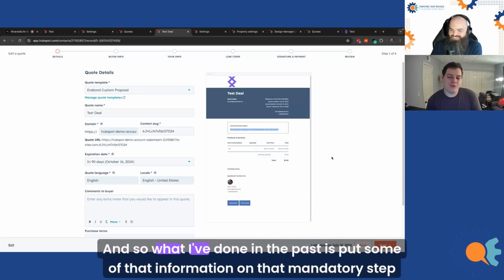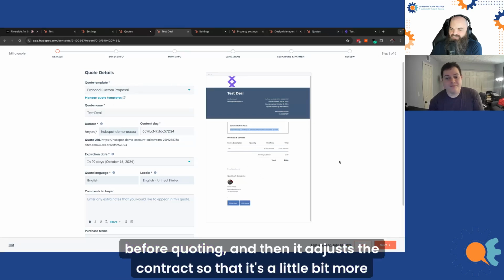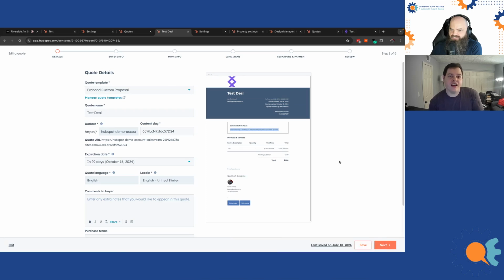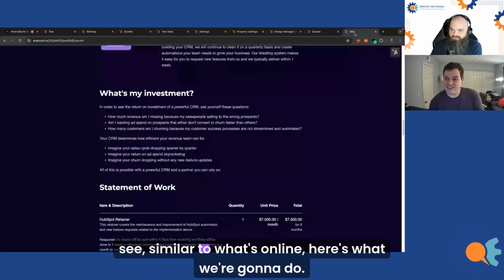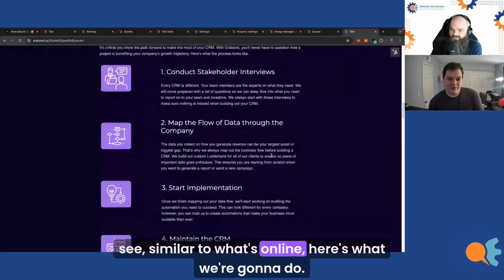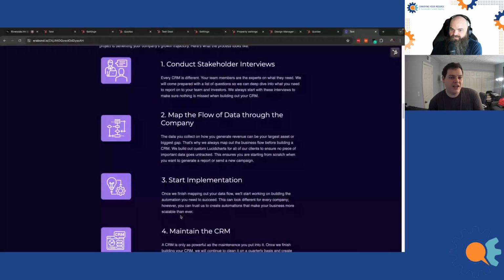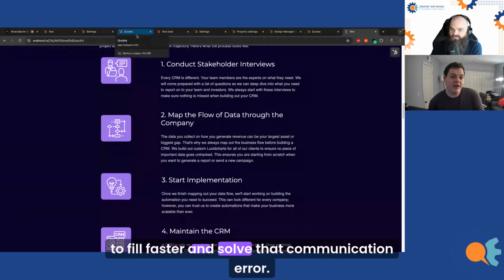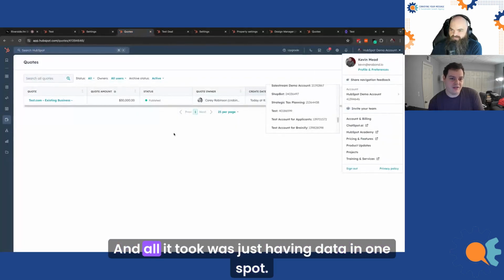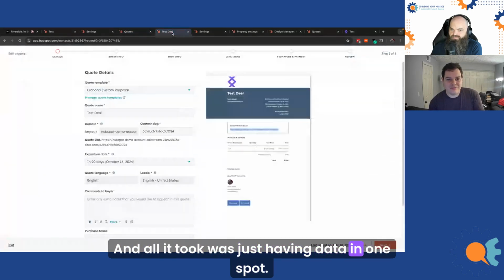And so what I've done in the past is put some of that information on that mandatory step before quoting, and then it adjusts the contract so that it's a little bit more clear. It paints the picture of what onboarding looks like for that customer, so they can see, similar to what's on mine, here's what we're going to do. It ends up helping the team fulfill faster and solves that communication error. And all it took was just having data in one spot.